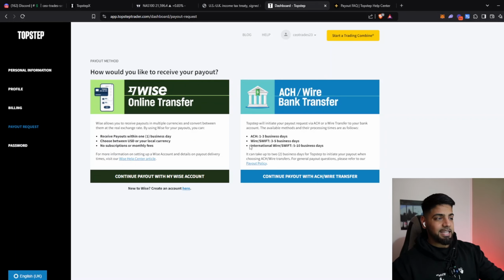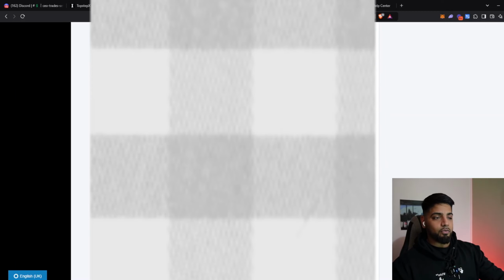And then a bank transfer, now this usually takes quite a lot of time if you're an international person. For me, I live in the UK. And since TopStep is an international company, they're based in the US, it would take 5 to 10 business days for me to get a payout. Whereas with Wise, it's relatively quick, I receive payouts within 1 business day. So I'm going to be going with Wise.